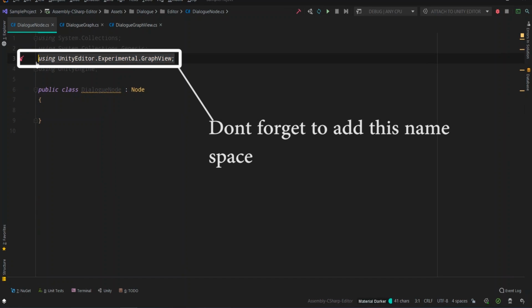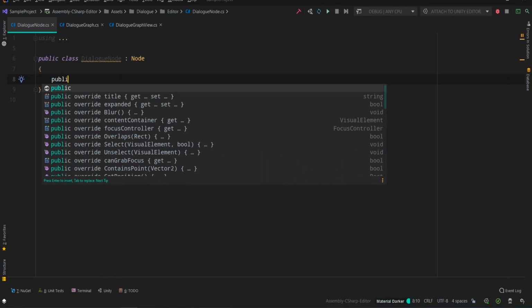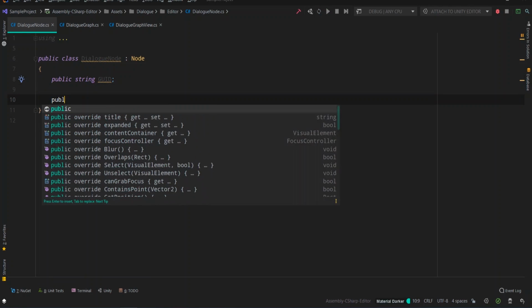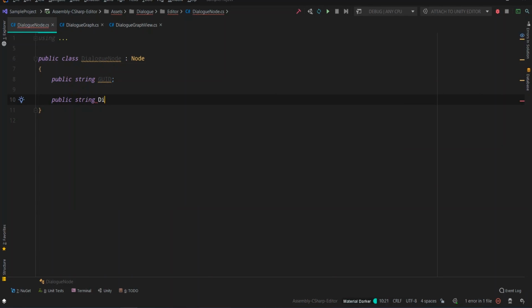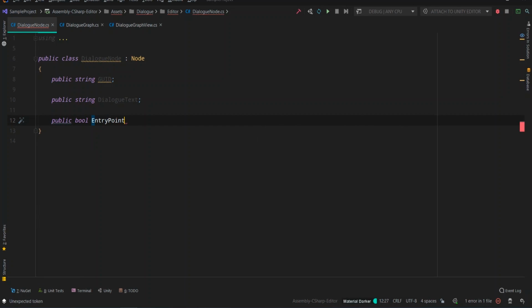Cool. Let's start by storing some information in the DialogNode class. Let's add a GUID. That might look confusing, but you can think of it as a unique ID that we will pass to each one of the nodes to distinguish those nodes from each other. Next, we're gonna need the actual dialog text. And lastly, a boolean called entry point. We're gonna use it as a start point.